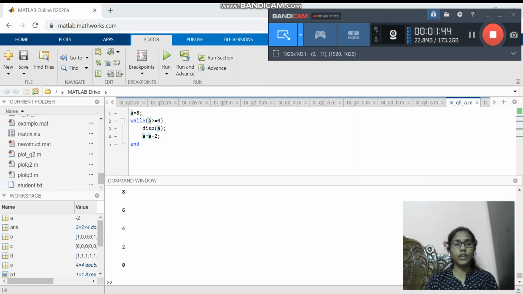Here a equal to 8, 8 is greater than 0, we are going to get 8 and display 8. A equal to a minus 2, 6, 6 is greater than 0, we are going to get 6. Next a becomes 4, 6 minus 2, we will display this. A equal to 2, a equal to 0. After that, minus 2 is not greater than or equal to 0. In this manner we are going to get the while loop.